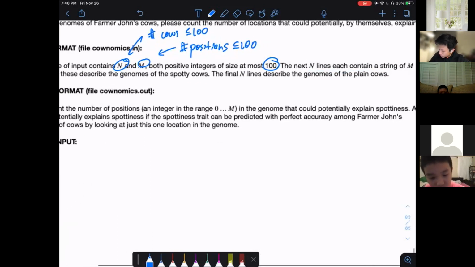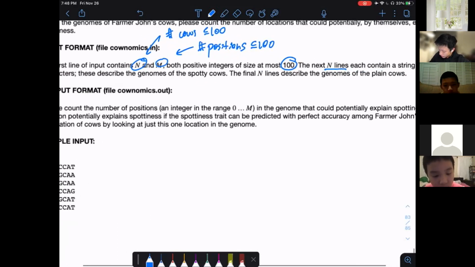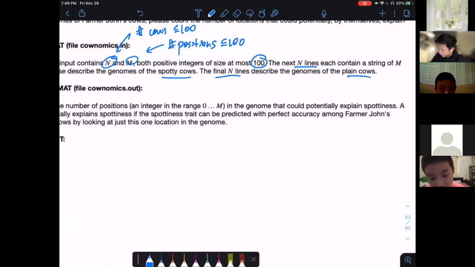But note this, it says N lines contain the genome for the spotty cows, and then there are N more lines that define the genomes of the plain cows. So in total, you're actually going to be reading in 2N times M characters.